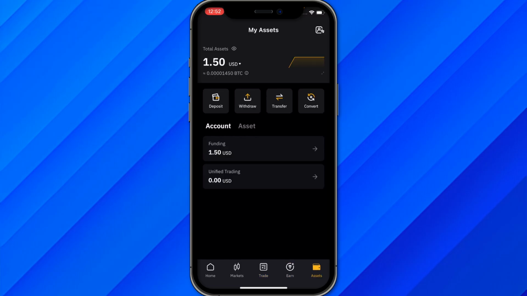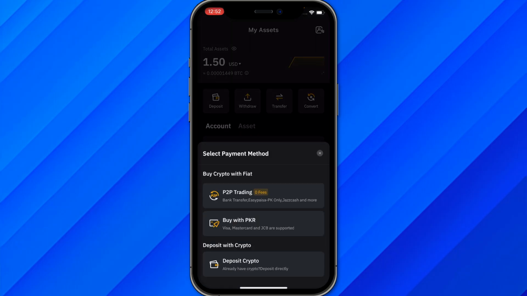So just go to this section called assets, and on here you will see your assets, like the total amount of USD or whatever currency you have in your account. And from here you can see the other options: deposit, withdraw, transfer and convert. So make sure to select the first option called deposit, and once you click on deposit you can read buy crypto with fiat or deposit with crypto.